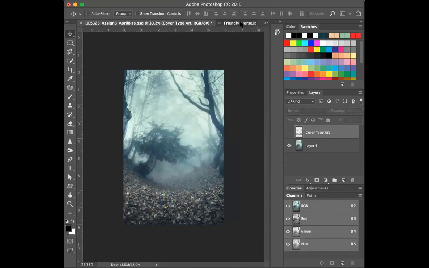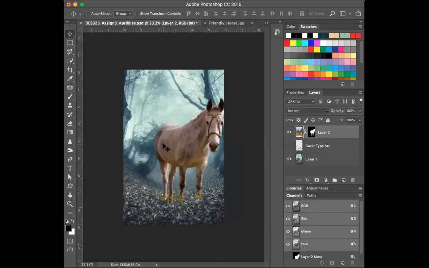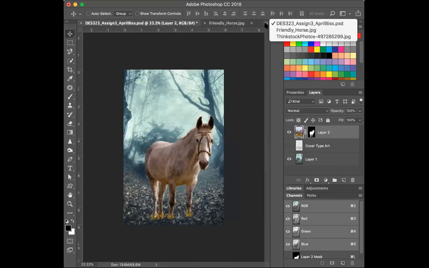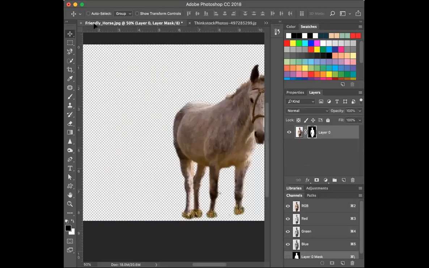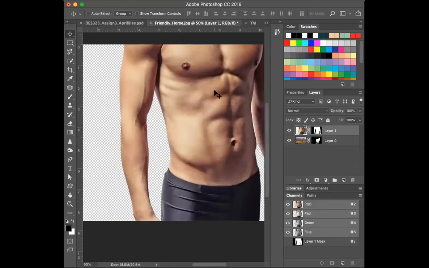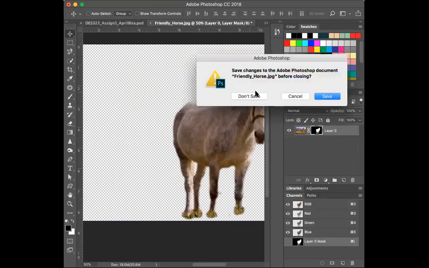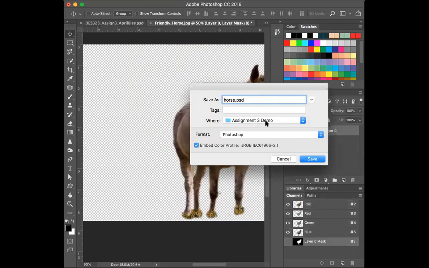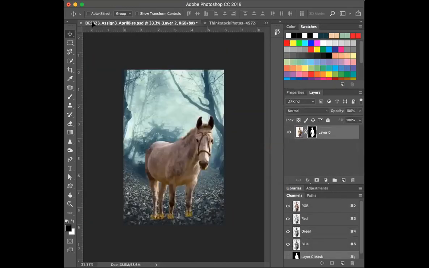I'm going to replace this guy into that document just so he's a little bit more masked out here. Drag and drop. There he is. Then I'm going to go back to my guy friend here. I'm going to put him into, not that, get rid of this guy. I'm going to save this as horse PSD, so if I need to change it, I can go back to that. Drag him into this document.